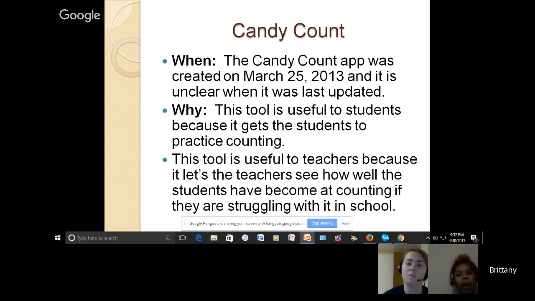The Candy Count app was created on March 25th, 2013, and it is unclear when it was last updated. This tool is useful to students because it gets the students to practice counting. This tool is useful to teachers because it lets the teachers see how well the students have become at counting if they are struggling with it in school.